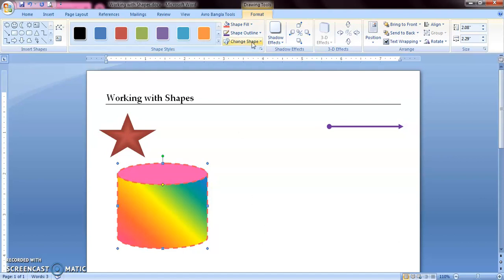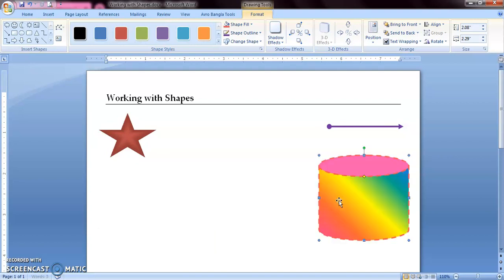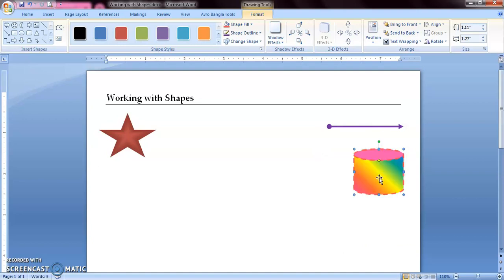So this Change Shape option is very helpful when you want to preserve your modifications but just want to change your shape. Now let's move on to the next option. Let's keep it aside and make it a little bit smaller. Now move on to the next option, which is the shadow effects. Yes, you can add a shadow effect to your shape too. So let's select this shape. On this shape I am going to add a shadow.